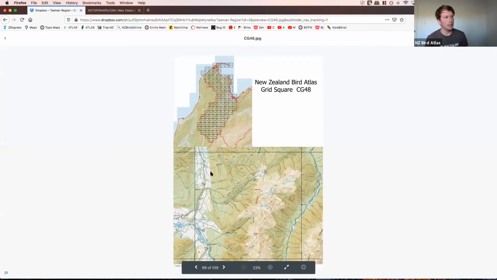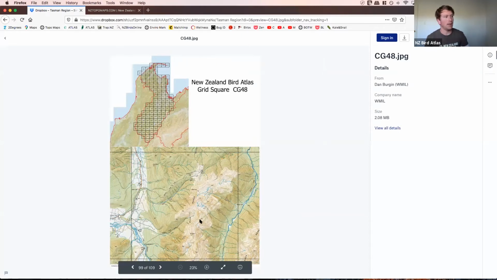But what it gives me is the topo map with the grid square boundaries on it, and that's available for me to download on my phone. I can print it off and write notes on it. But it also gives me a picture of where it sits within the Tasman region. And possibly, looking at other grid squares that I need to have a look at.